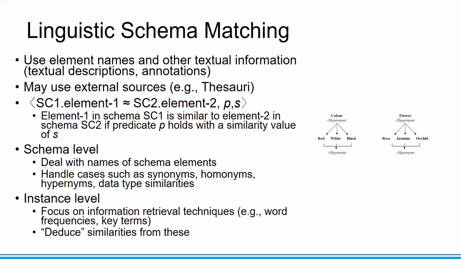If we are dealing with the schema, it means we deal with names of the schema elements, and we can handle cases like synonyms, homonyms, hypernyms, and data type similarities. Maybe we will learn a little bit about this one. What is a synonym?